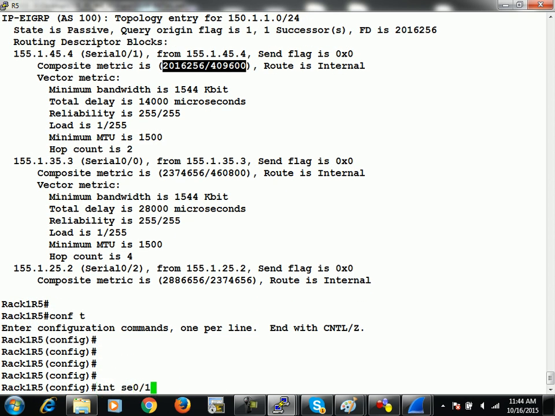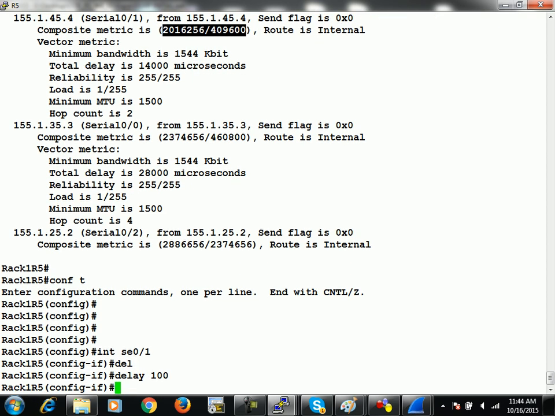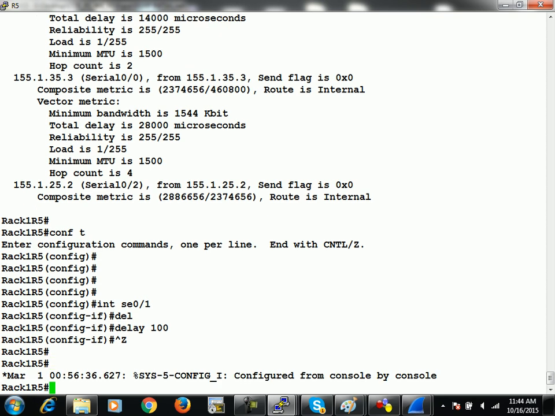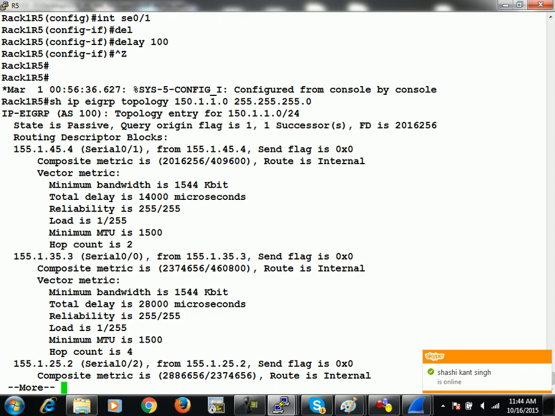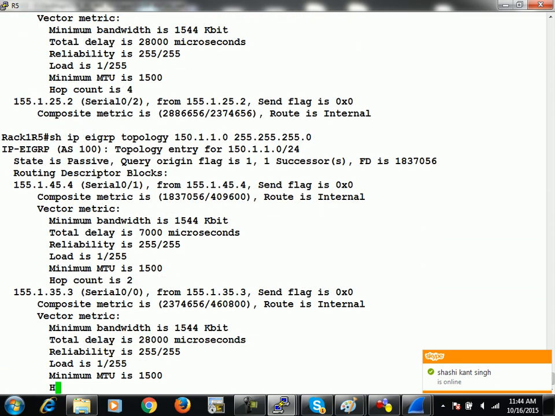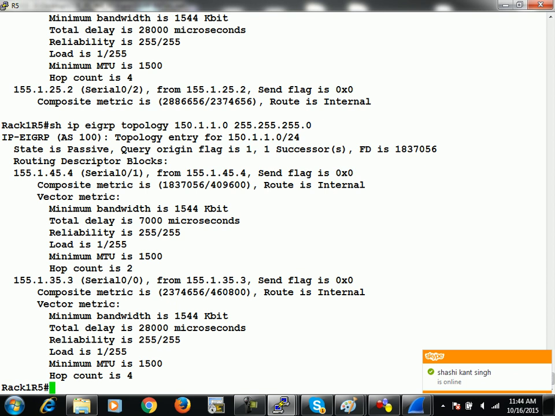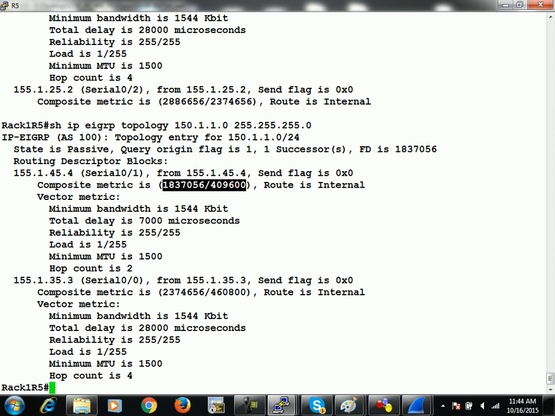So once again I'll move on to serial 0/1. Let's configure its delay as 1,000 now. To make it 1,000 I'll configure it as 100. So this time its delay, as you can look at this, was 14,000, but this time, yes, it has now become only 7,000. But still there is not too much difference, right? There is not too much difference.